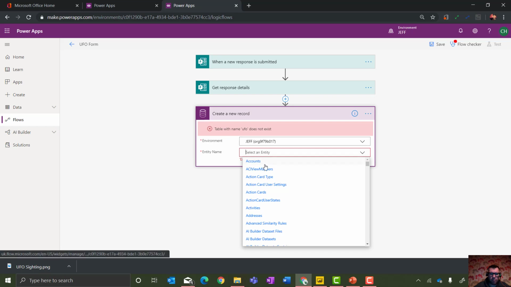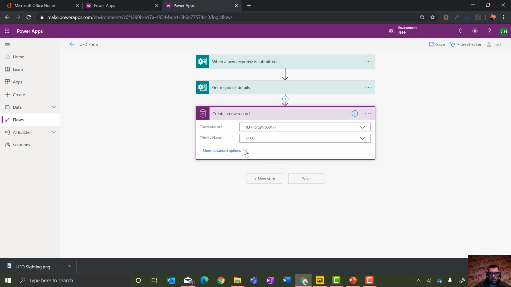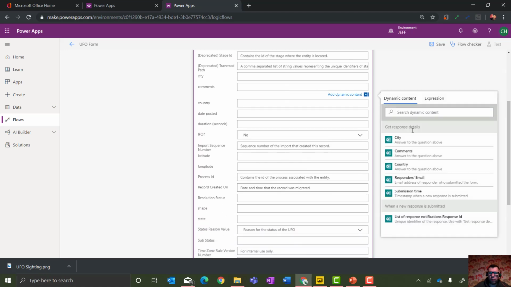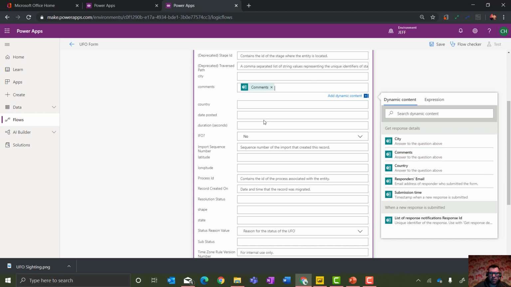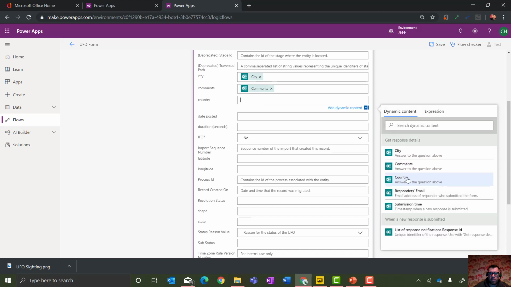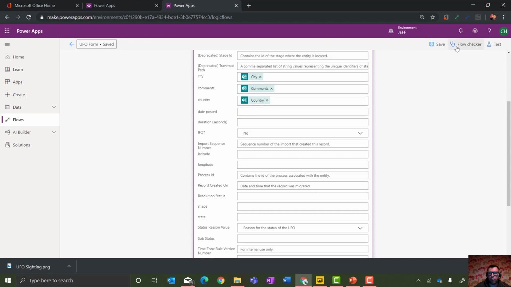There it is there. And what's going to happen is we're going to populate fields in that entity with the information captured. So the first one we know was comments. The second one we know was city. We also want country. We might not want responder's email, but those are the three core things we really need to make sure we've captured our UFO sightings. We can typically generate other parts of information based on metadata details from the form.